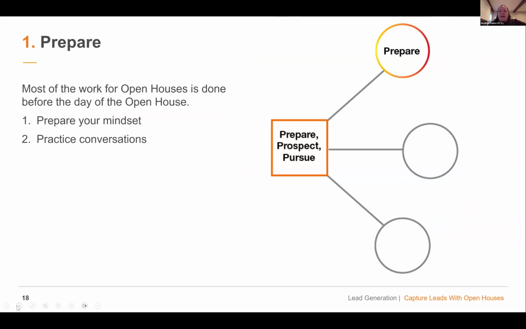So when we prepare, I have to close some of these tabs so I can see. Most of our work for an open house is done on the day of the open house. So first you have to prepare your mindset. How am I going to come off? How am I going to present myself? How am I going to get myself ready?